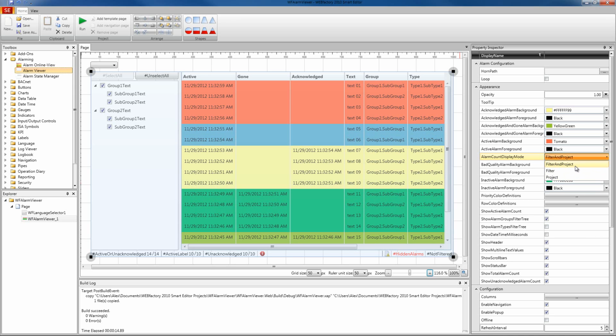As you can see, the filter and project option allows us to set the count display mode to count the filtered alarms and all the project alarms. If we select filter, only the filtered alarms will be counted, and if we select project, only the alarms in the project will be counted.